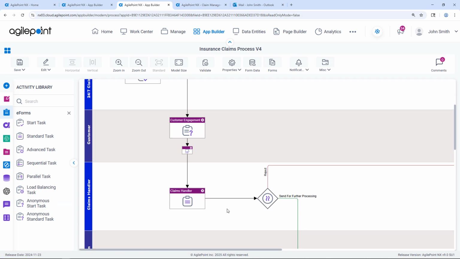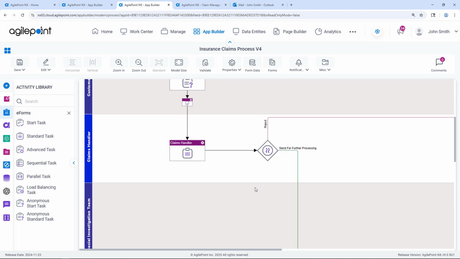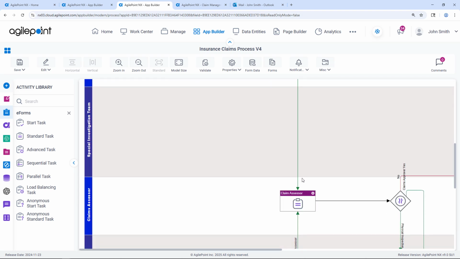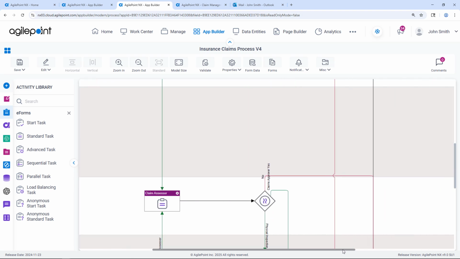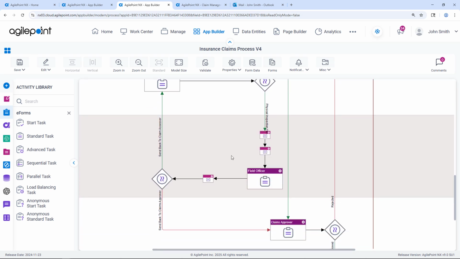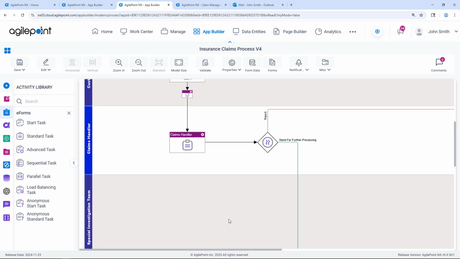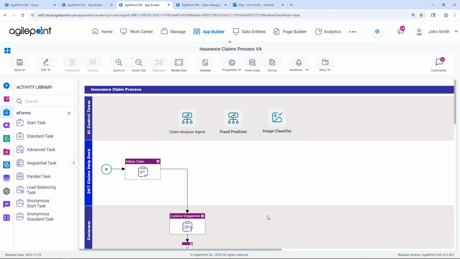From here, it's going to flow to the claims handler, who essentially determines whether the claim has enough information to proceed further, through to a claims assessor, a field officer in the event that an inspection is required, as well as an approver, and a series of steps from there. So with that, let's go back up to the top and look at the various agents that will be acting at different stages of our business process.